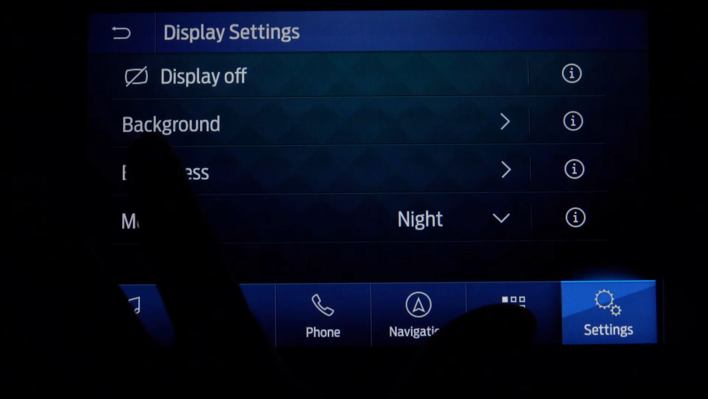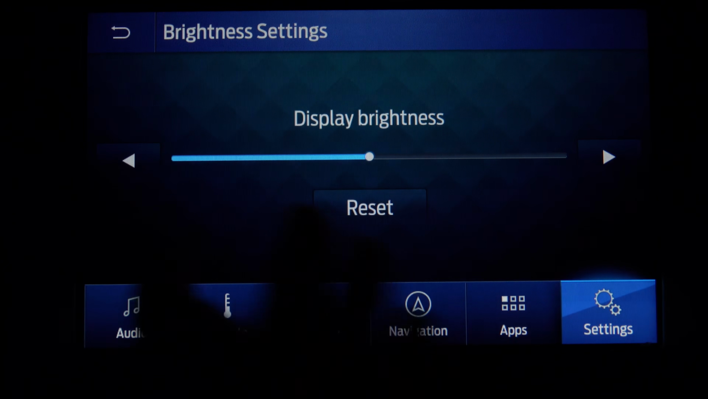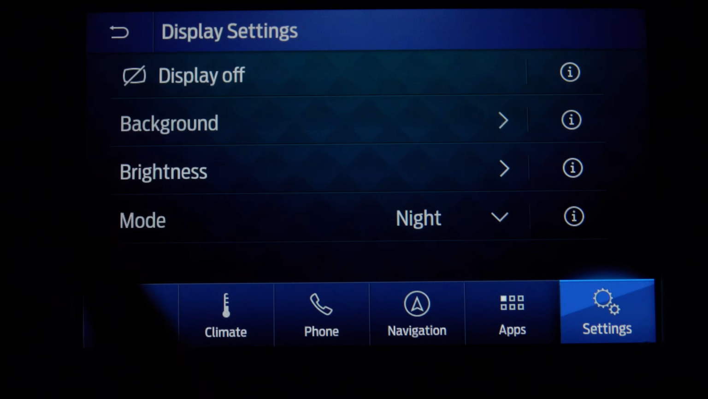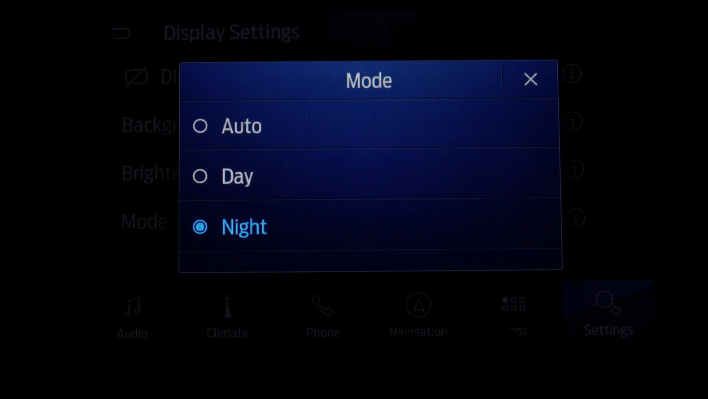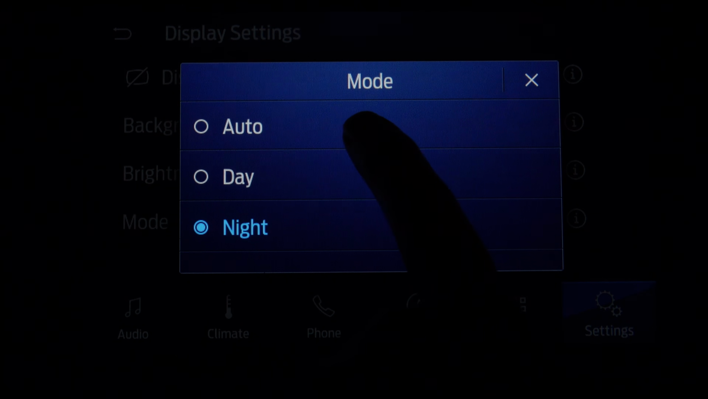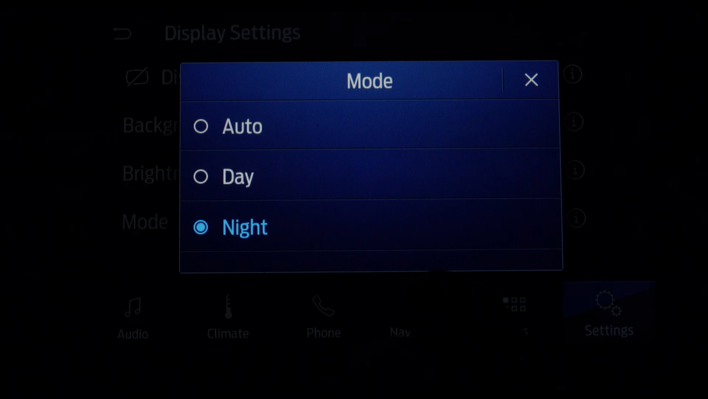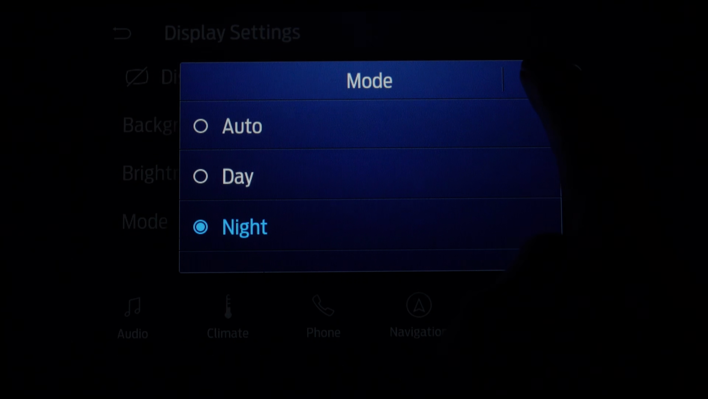You can then choose the brightness of the display. At the moment I've got it set at 50%, which seems to be perfectly bright enough day or night. And then you can choose whether to have it on auto, so it'll switch depending on the lighting outside to day or night, but I just have mine selected for night because I prefer that.